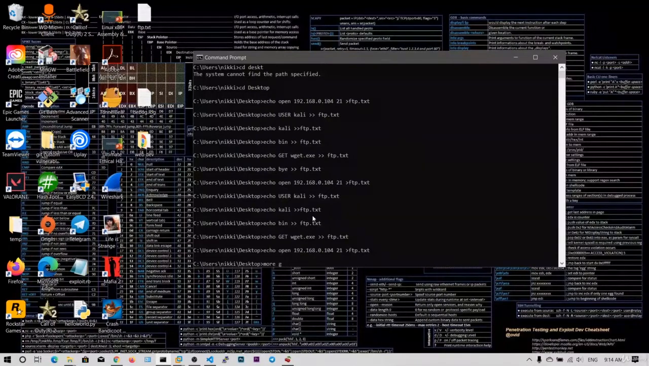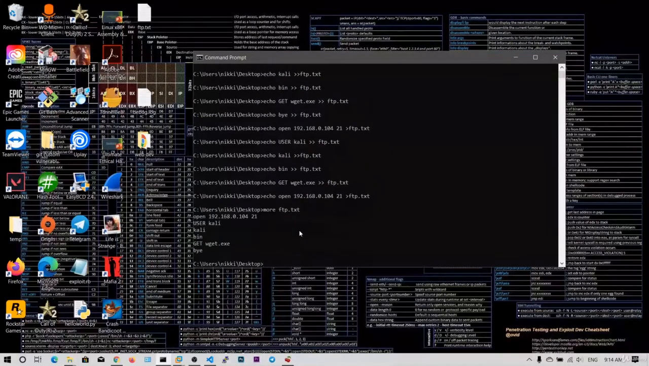Now let's say more ftp.txt. Now we have got the commands, and what I will do is ftp -v for verbose, -n, and -s to specify the script, and let's say ftp.txt.